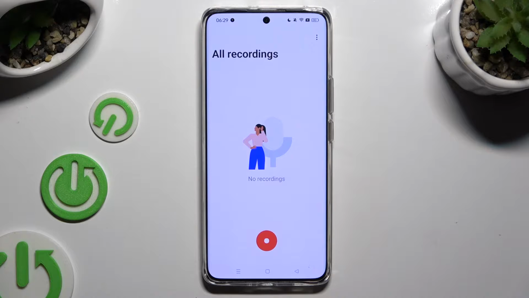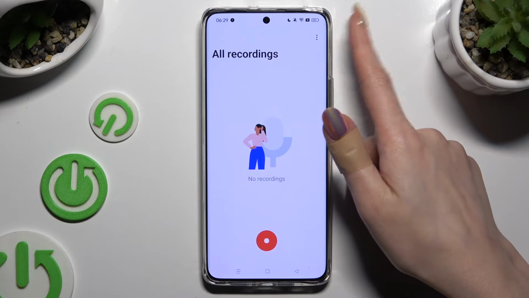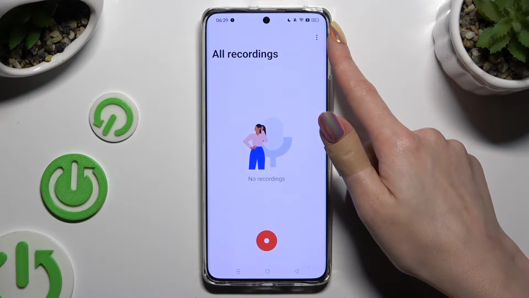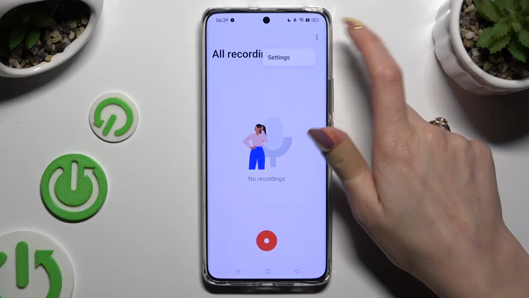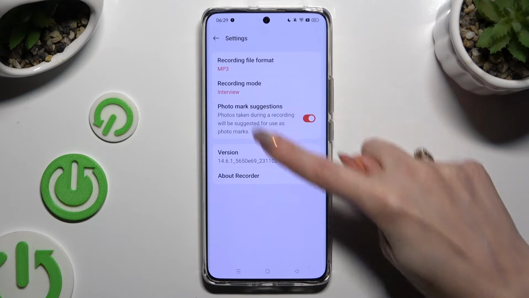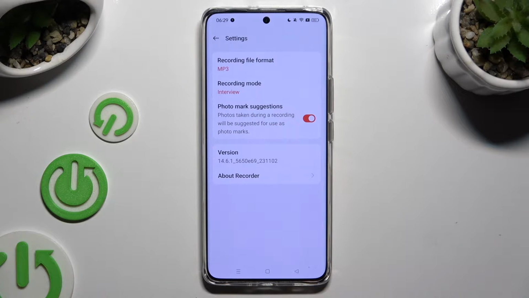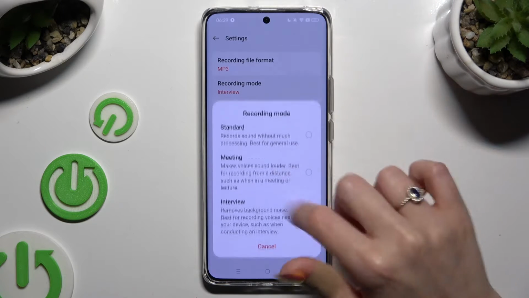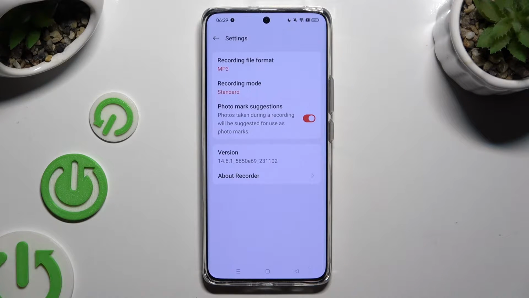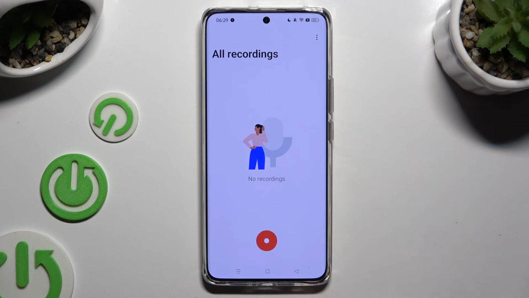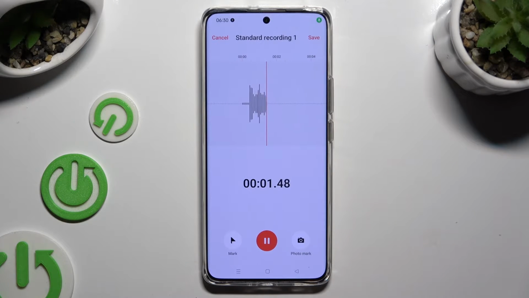Then click on this red button at the bottom to start recording. If you want to, you can also tap on those three dots at the top right corner beforehand. Select settings and adjust them however you want to. For example, select recording mode. Then click on this red button at the bottom. As you can see, recording is on. To pause it or unpause it, use the same button.